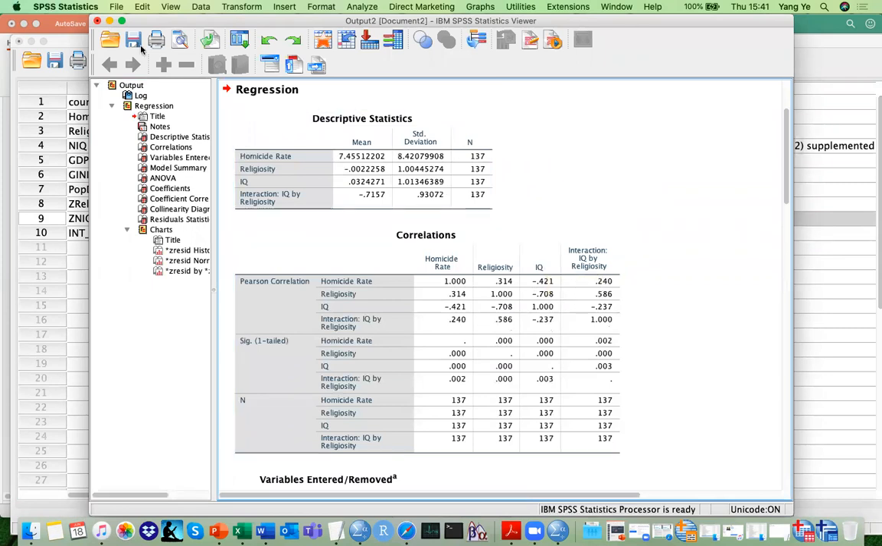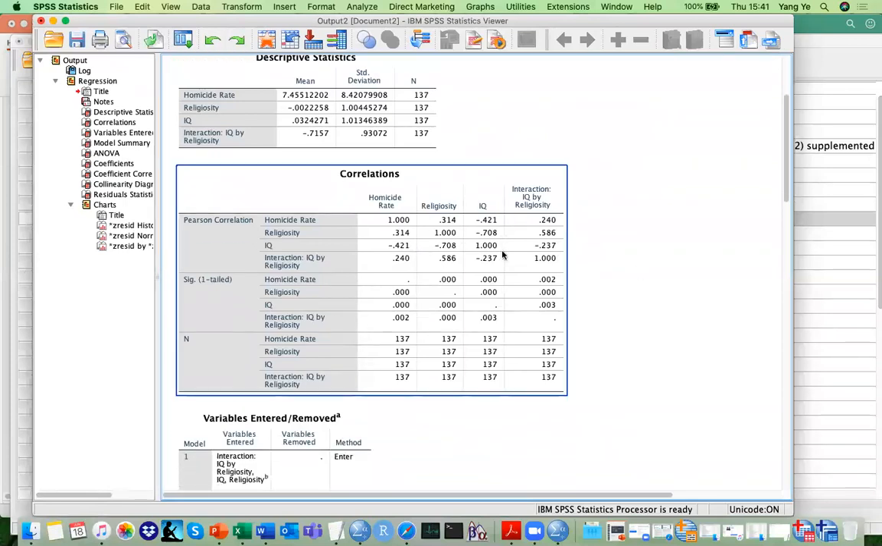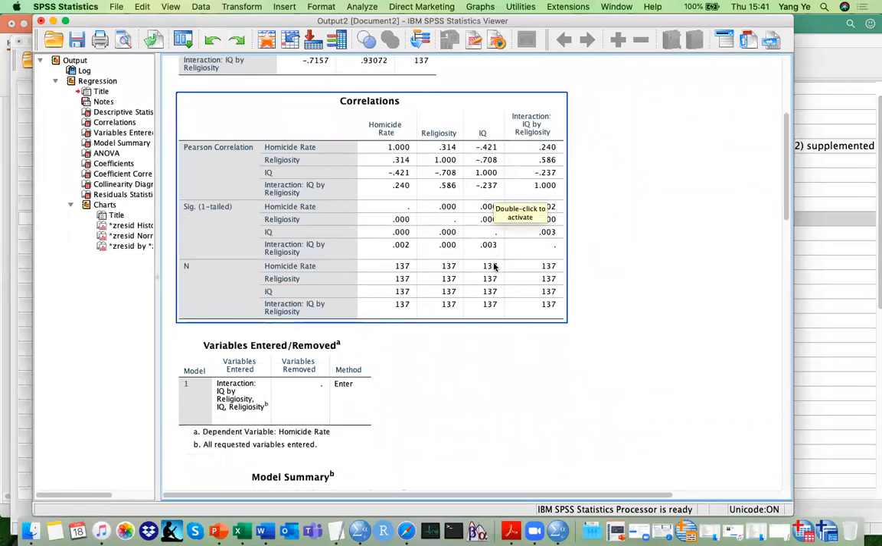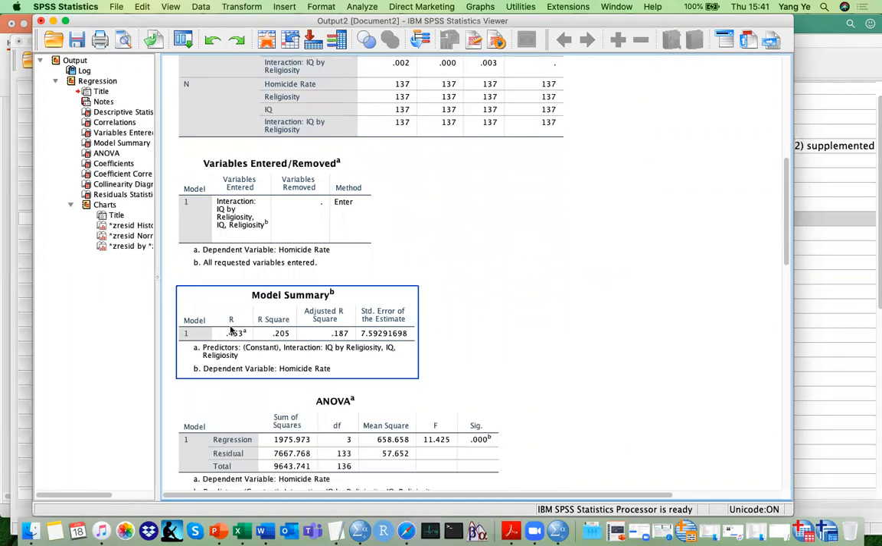Now you have the findings here. The first thing is you can look at the correlations between these variables. We have 137 countries included in the analysis. The R square is 0.205, which is not bad at all. And the R is 0.45.